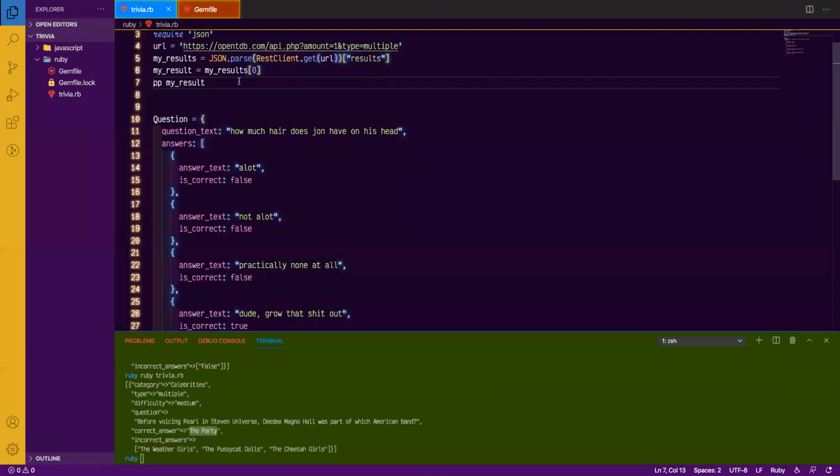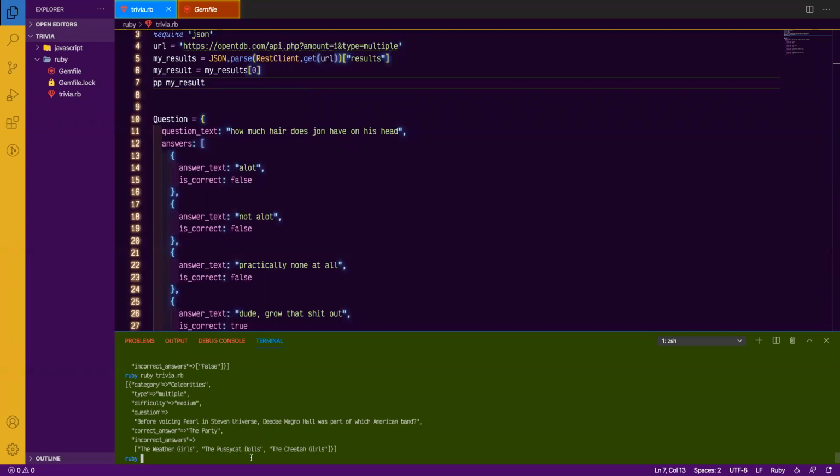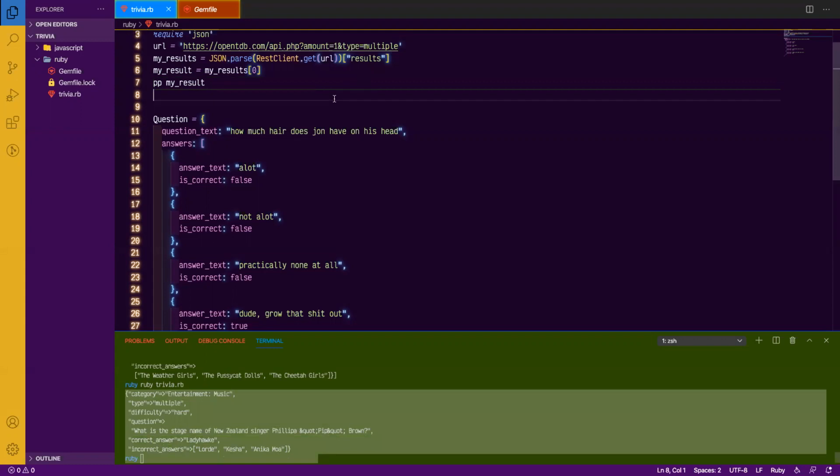You could do that in pretty much any language. So let's see what my result looks like. You see how this has an array around it? Let's see what happens now. Okay, no array. Now we're just working with the object. So next, let's maybe start setting some variables.